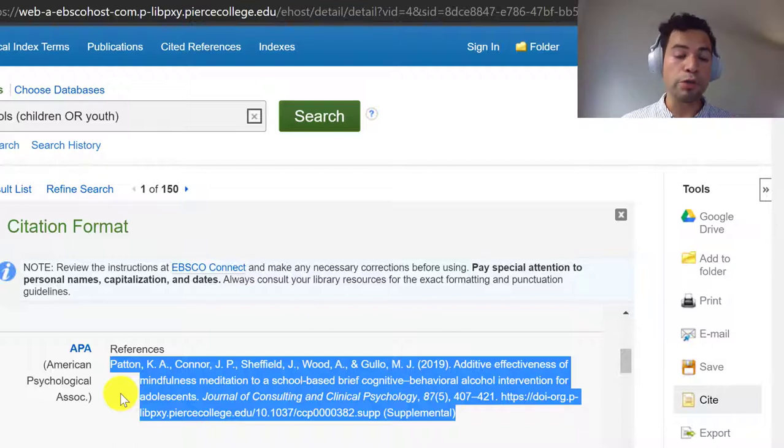Now, I wouldn't say that it's 100% correct, but it's certainly at least 80 or 90% correct. And it's something that you can start using in your references page so that you can keep track of the sources that you're actually going to cite.